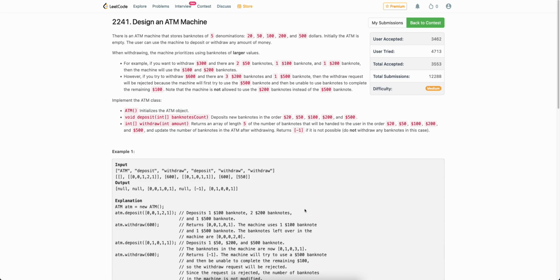So today we will be solving the third problem of today's biweekly contest, design an ATM machine. This question is quite simple. There is an interesting follow-up of this question which we will be discussing as well. After discussing the actual solution, we will be jumping over to an interesting follow-up of this question and solve that as well. So stay tuned till the very end.